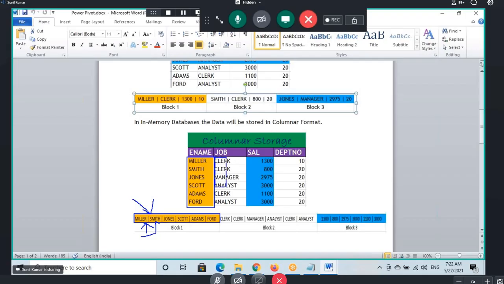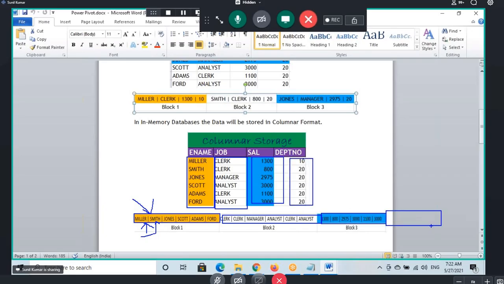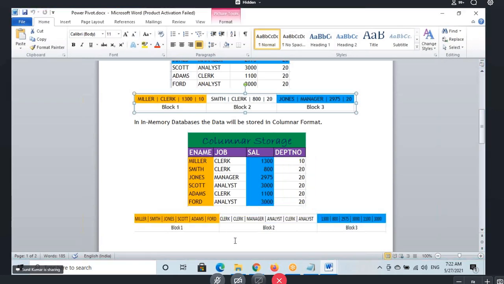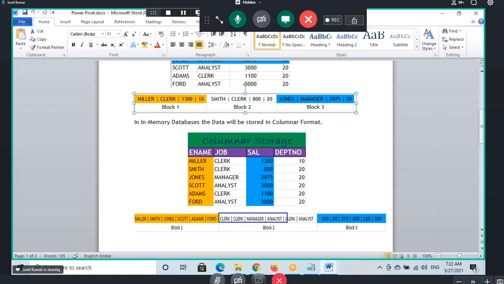So look at this. When I store columnar data, this column, then this column, and finally this column, I can run compression algorithms now. Let me give an example. Let's take this block. In the block, it will run the compression algorithm. The first time clerk comes, it will give it an ID like 1.